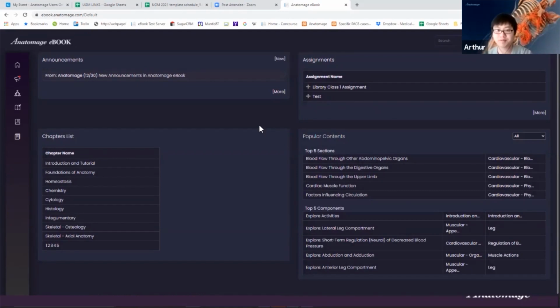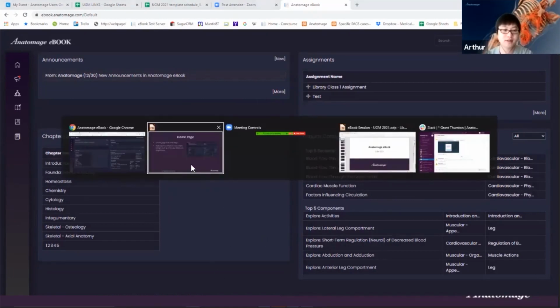the major content fields in the ebook website. So you have announcements, you have your most recent assignments, you have popular content that your students are going through, and then you have a chapter list. So basically just an at-a-glance dashboard view of most of the popular content on the ebook website.